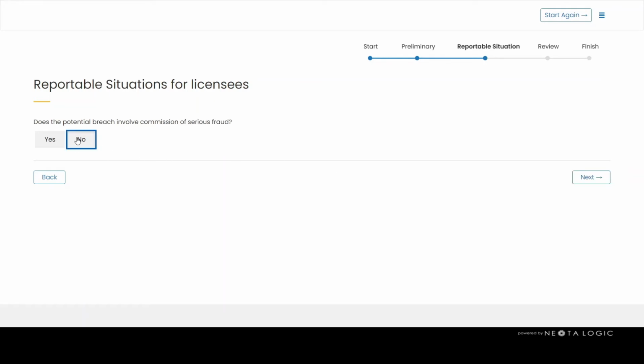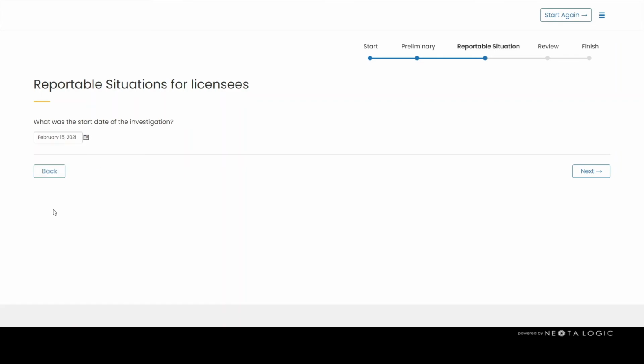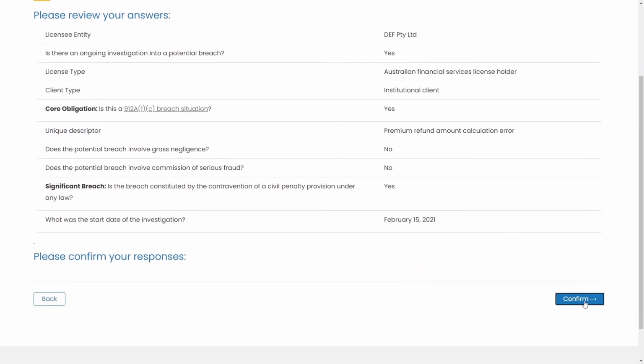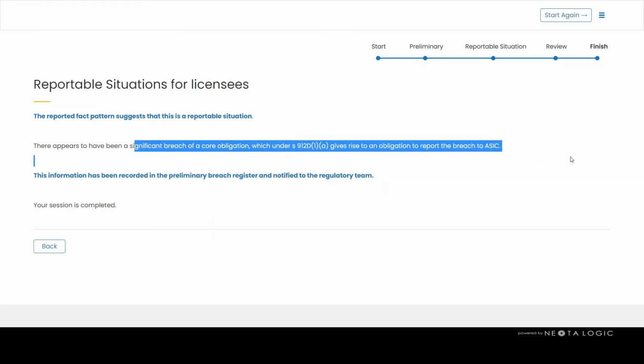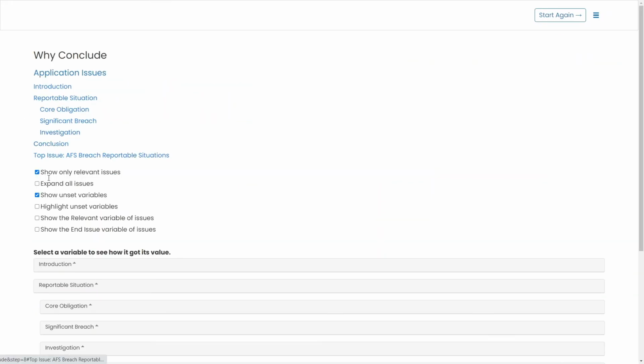The logic in this application actually works in a goal-driven way. So we set the goal for this application to determine if there is some type of reportable situation arising, and it will find the most efficient way through that logic to get the outcome for the user. Now, in this case, of the many 65 questions, we've only had to answer 8 that were relevant to the user's situation, and we get a really neat piece of guidance here that there does appear to be a significant breach of a core obligation, giving rise to an obligation to report to ASIC.